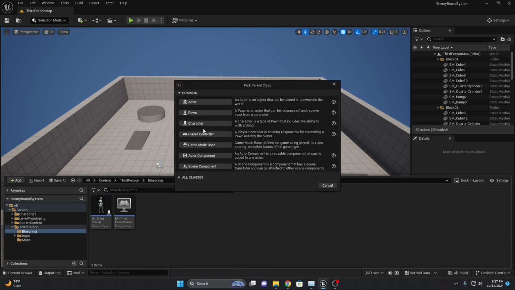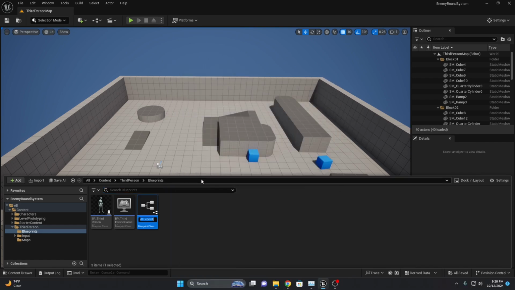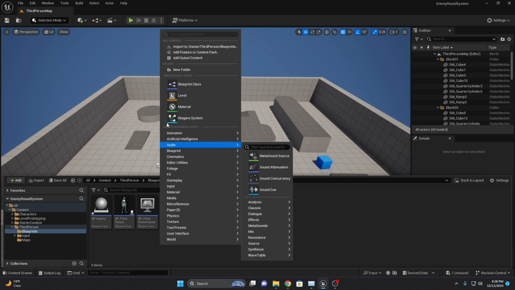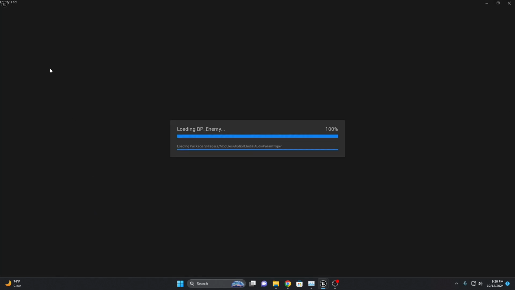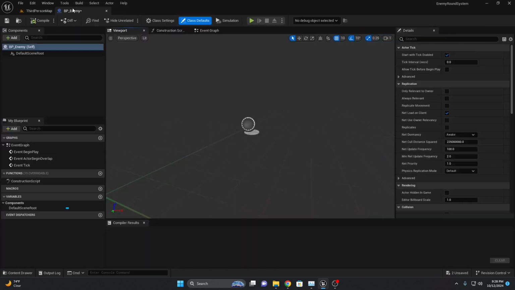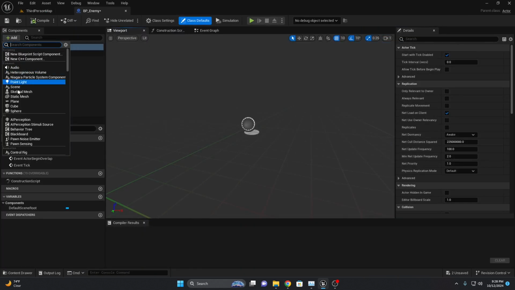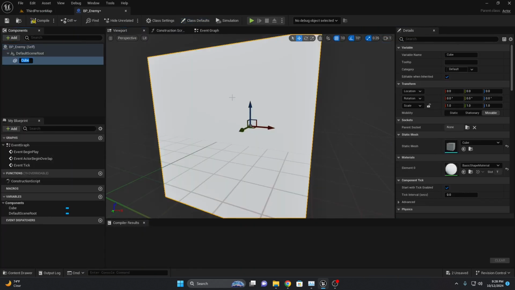So let's create an actor. We're going to name that BP_enemy. And we're going to create one more actor, and we're going to name that enemy spawner, right? Okay, so in our enemy, let's open that up first. We're going to add a basic cube for this test, right?